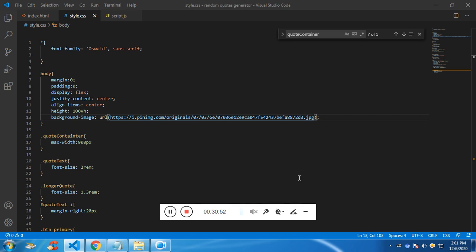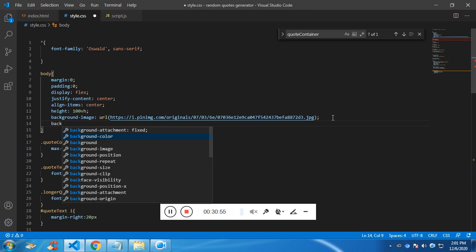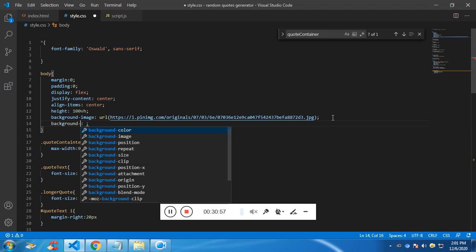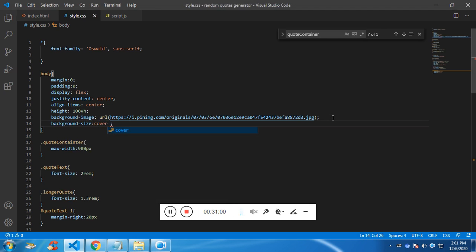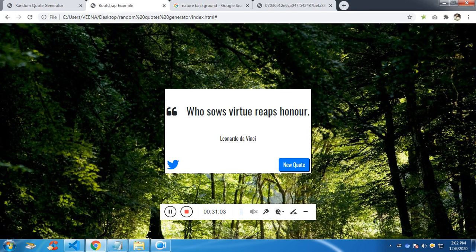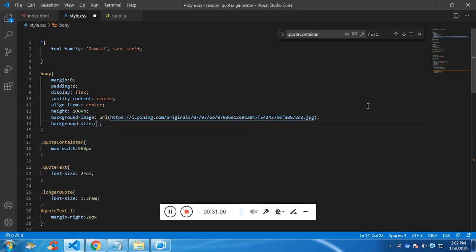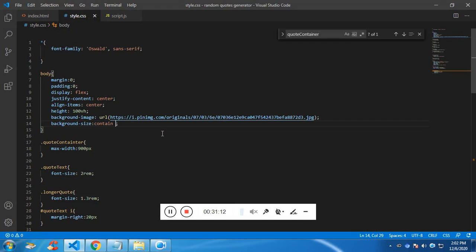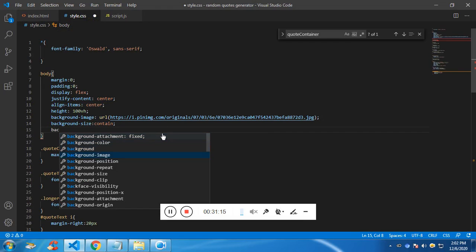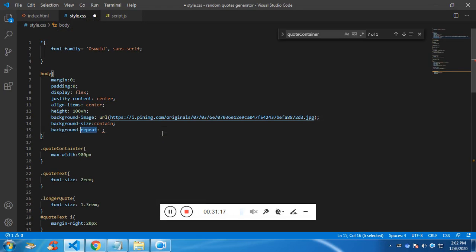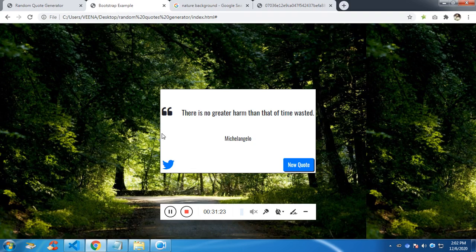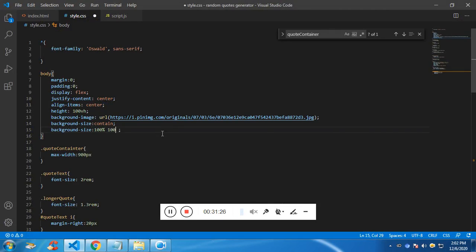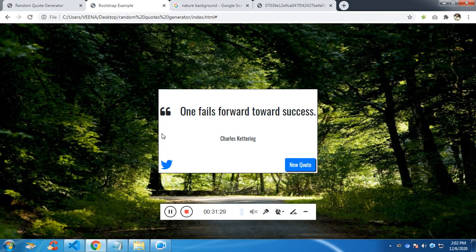And now if you see, we can make the background size as cover. Let's see how it looks when we add contain. What does it look like? Background size, width 100% and height 100%. Fine.